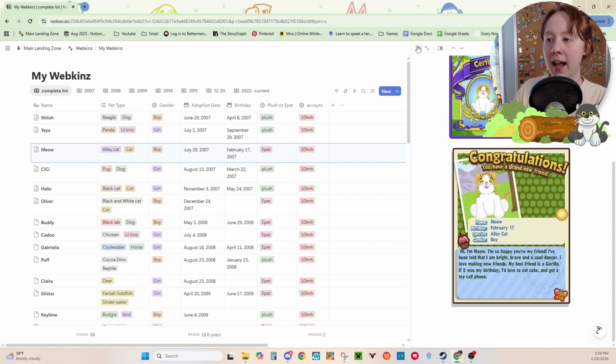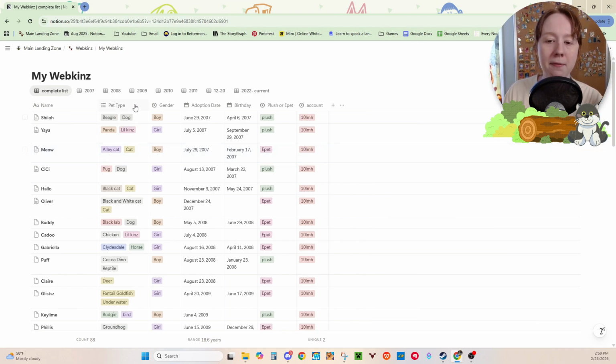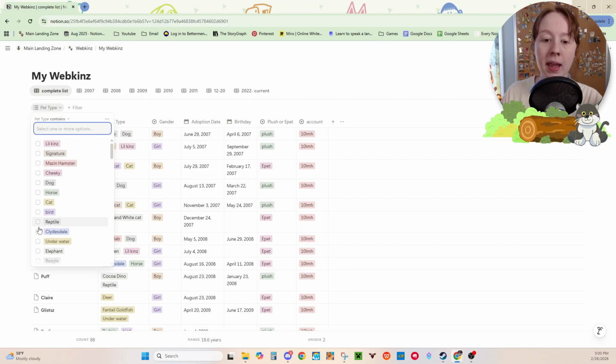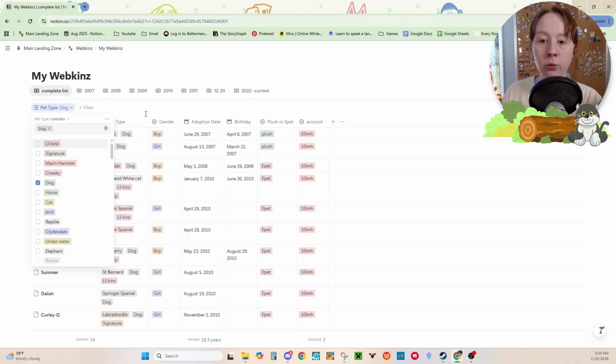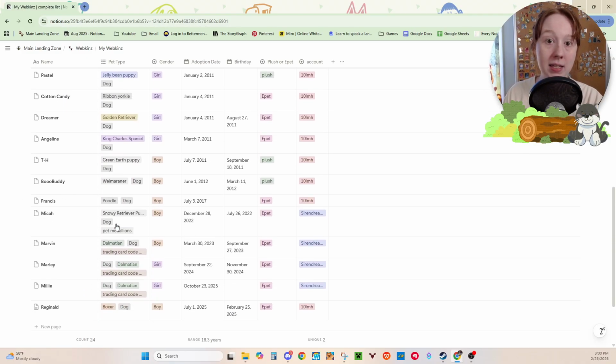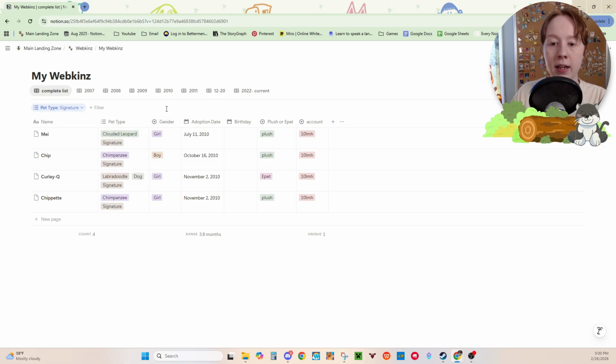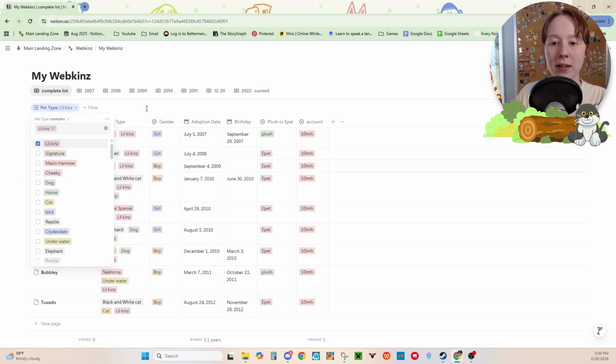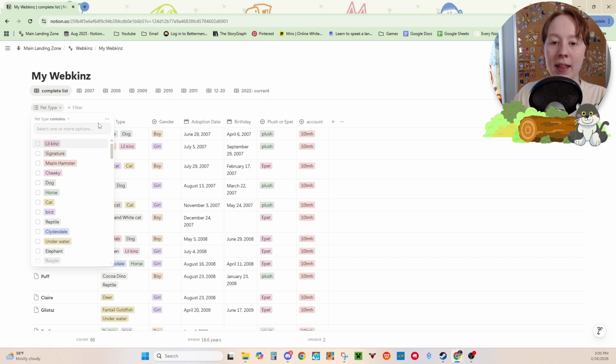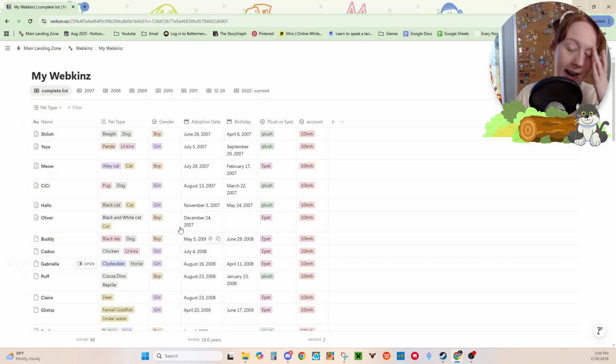The reason I like the pet types to be divided like this, and not just a beagle, but a beagle dog, a panda littlekins, an alley cat, a pug dog, is so I can filter by pet type. I can click dog, and it will just show me all of my dog Webkinz that I have. Same with if I wanted to see what signatures I have, it will show me my signature Webkinz or my littlekins and things like that. So that's why I like to have all this divided out. I could also do the same with the gender, seeing all the girls and the boys that I have.